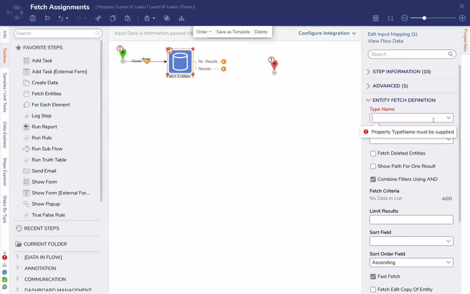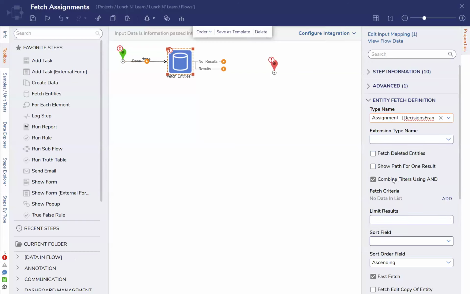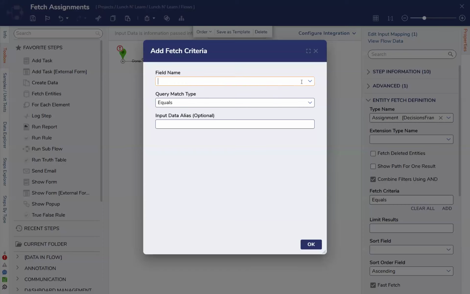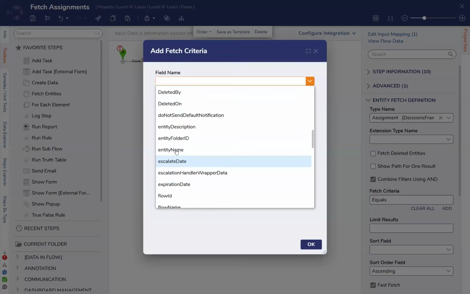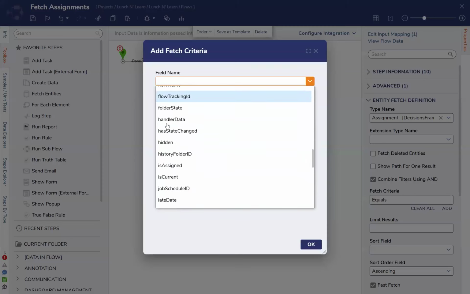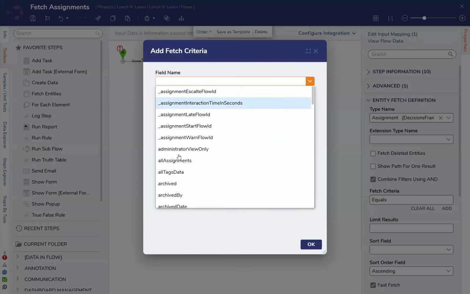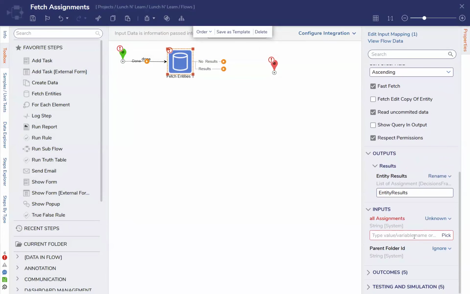We'll edit this. This is going to be the assignment type. Grab that. And then you are adding fetch criteria here, right? Yeah. All right. And you're fetching it by user email. Something called all assignments. Right. Yeah. And then you're going to match that with your input here, which I'm just going to make a constant for this example. Right.